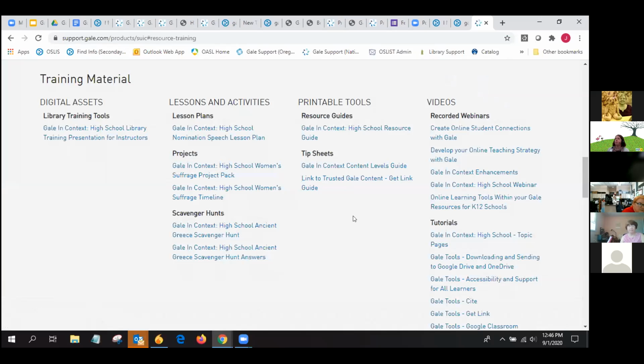So when you're on any of those product pages, click on training, and it shows you all of the resources they have. Lesson plans, projects, scavenger hunts, resource guides, tip sheets. There's that one about the reading levels, or they call them content levels. There's all of the videos that they have. These are like recorded webinars that they've done related to this product.